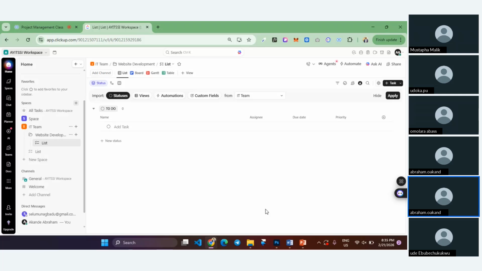So the IT team can have web development as a project. They can have app development as a project. They can have system upgrade as a project, and so many projects under the IT team. Now we have created our folder for web development. After the folder, based on our hierarchy, we have our lists.